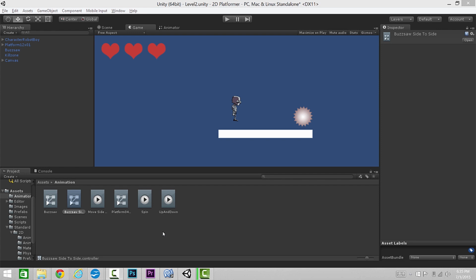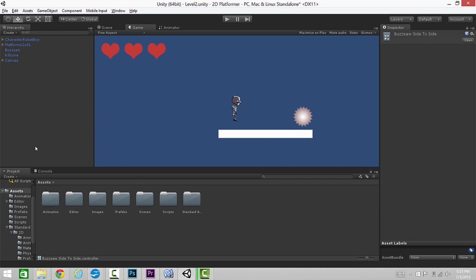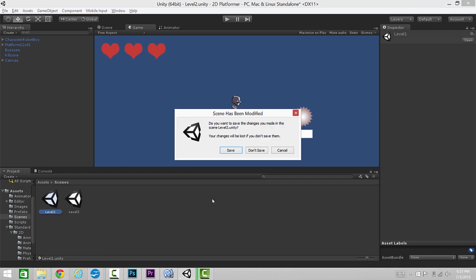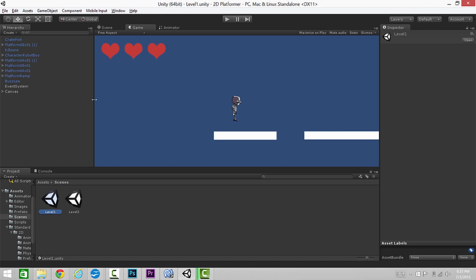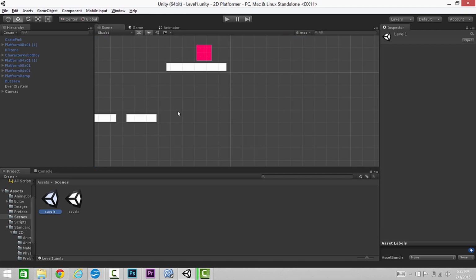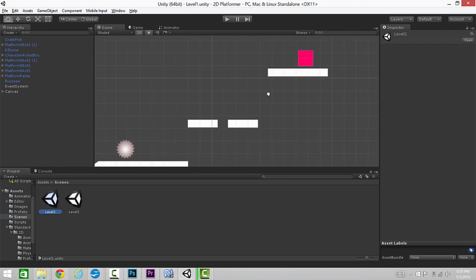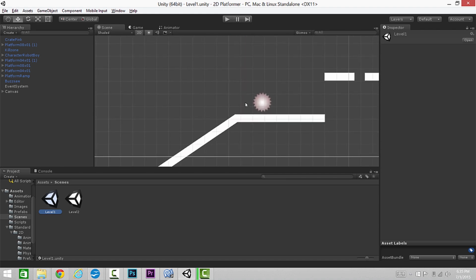In this lesson, we are going to be creating the up and down moving hazard. So, to get started on that, I think we can go ahead and improve our workflow a little bit here. So let's go back to level 1. I'm going to save this level, and I'm going to improve our prefab here a little bit.